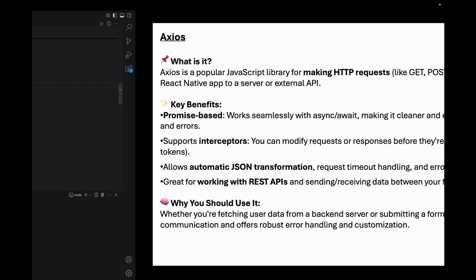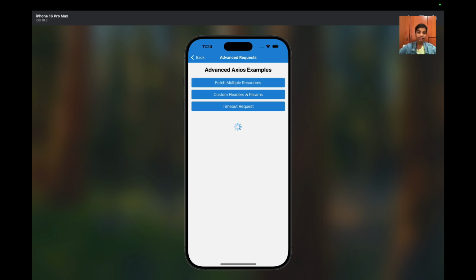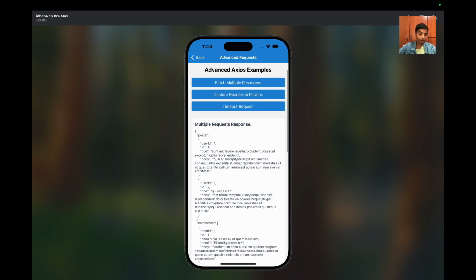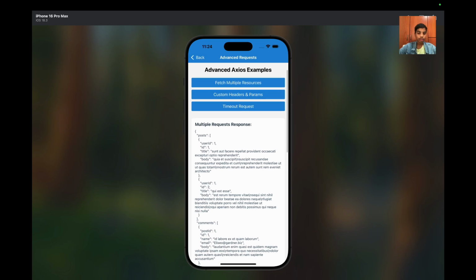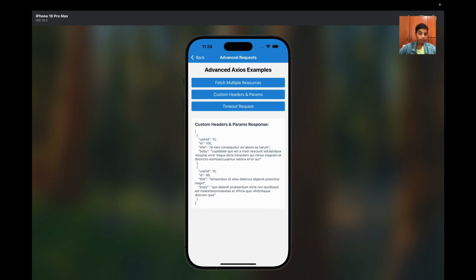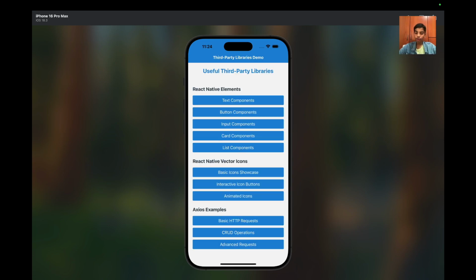So now let's check it out. So let's go back into advanced requests. Let's try fetching multiple resources. So what we get is an array: an object, another object, another object, and another object. So custom headers and parameters. So here we have some custom headers and parameters, and then we have a timer request. So here, if this takes 5 seconds, it will give us an error, because it's taking way too long to load. Alright, so folks, that's it for today.